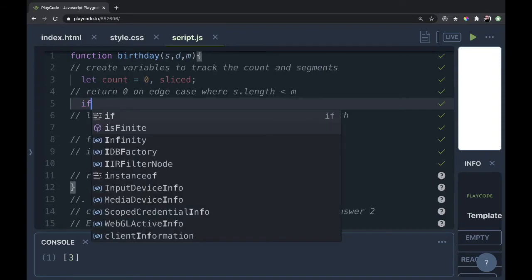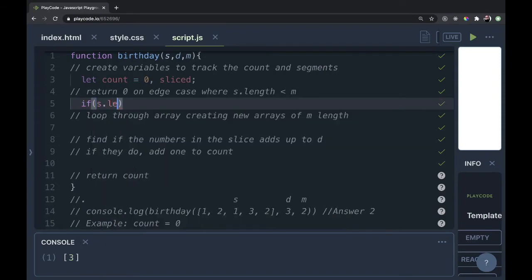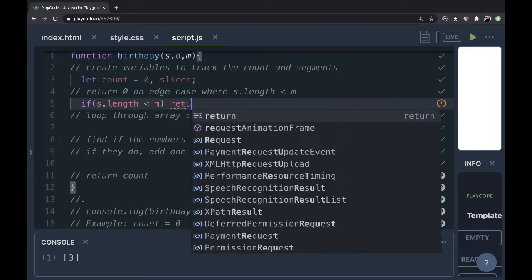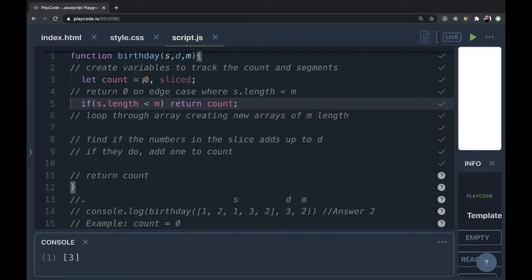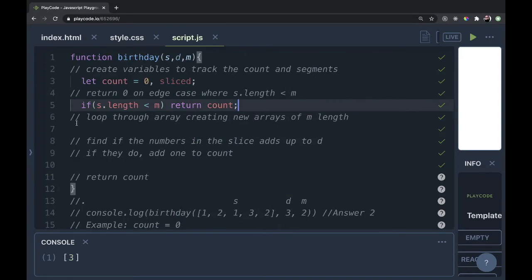So we'll say if s.length is less than m, return count. And we initialize count at 0, so we will say 0. Let's move to our next piece of code here where we can finally do our loop. We're going to loop through the array, creating new arrays of m length, and that's why we initialized sliced here. Let's do our loop first.